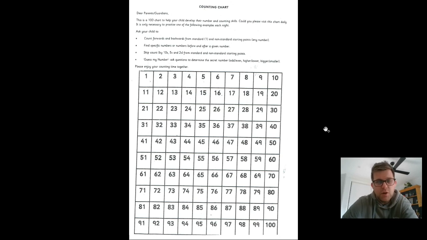So before I can count backwards, I want to count forwards to a number. So I'm going to try and count as high as I can on the hundreds chart. So that way then I can count backwards from the number I got up to.